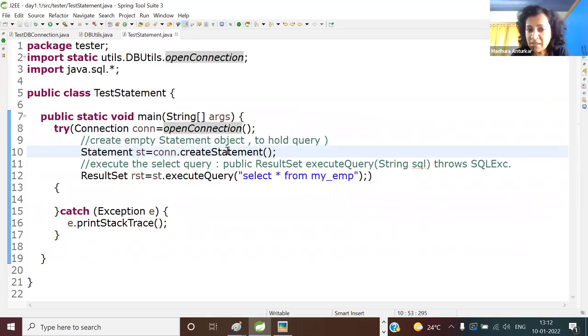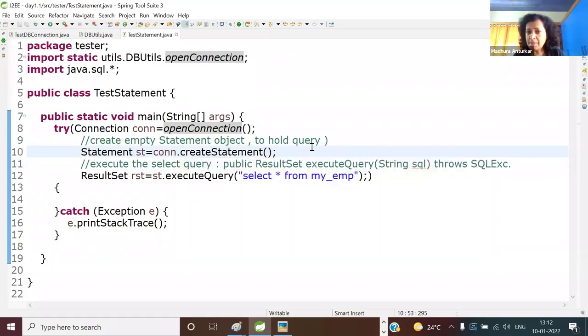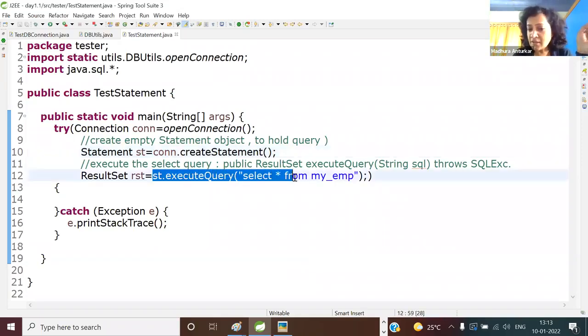So the method is createStatement, which returns you an empty statement object. And after the statement is created, you have to choose one of the execution methods. So which are the 3 different options for execution? executeQuery for select queries, executeUpdate for DDLs and DMLs, and execute for execution of stored procedures or stored functions. So here, since it is a simple select query, we have used statement.executeQuery.